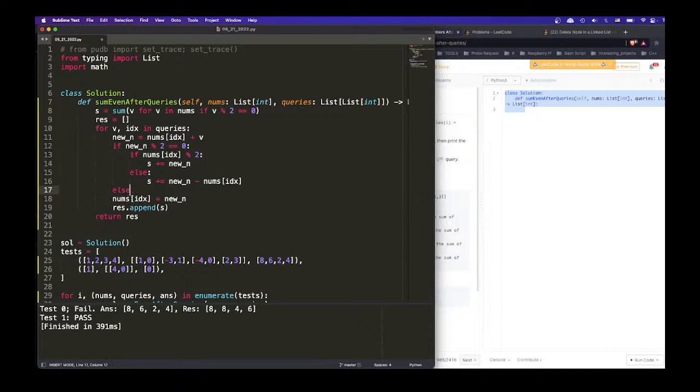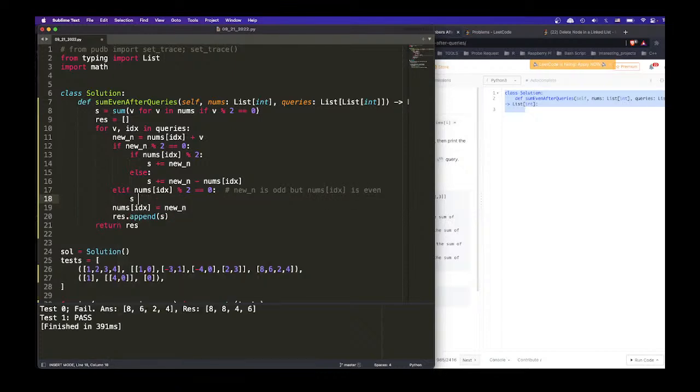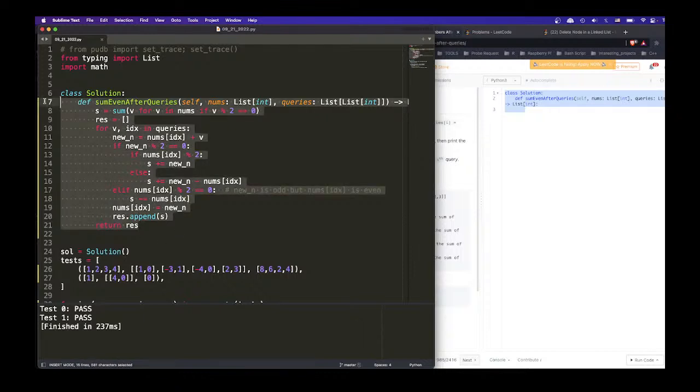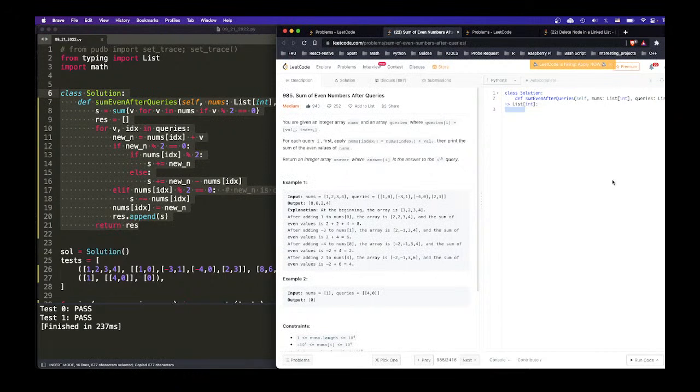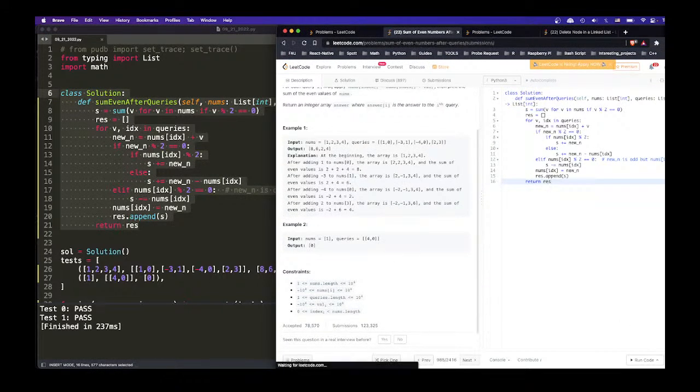If new number is odd, but nums[index] is even, in this case, s minus equal to nums[index]. And if new num and previous are both odd, we don't do anything. And are we missing anything? Should be right.